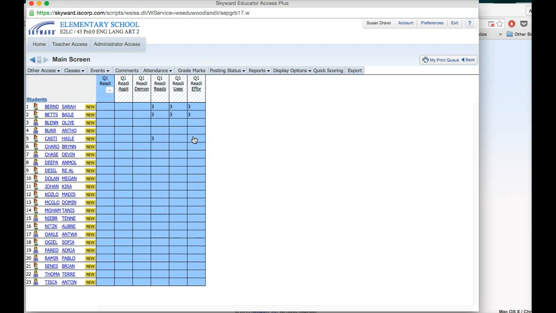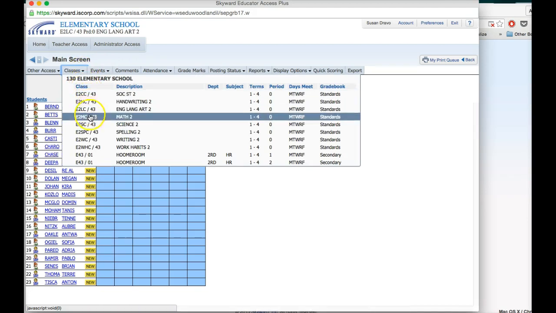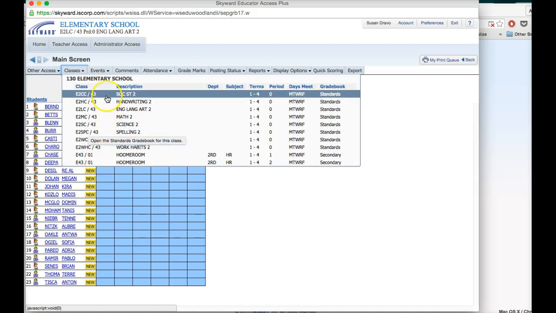Okay, now let's say I have entered all of my data for English Language Arts and I'm ready to enter in another subject. So I would go up to the top tab, these top tabs here, and I want to go to my classes. So my drop down arrow will give me all of my subjects that I'm still teaching. And at this point I can just click my next subject. So let's say I'll start with social studies.